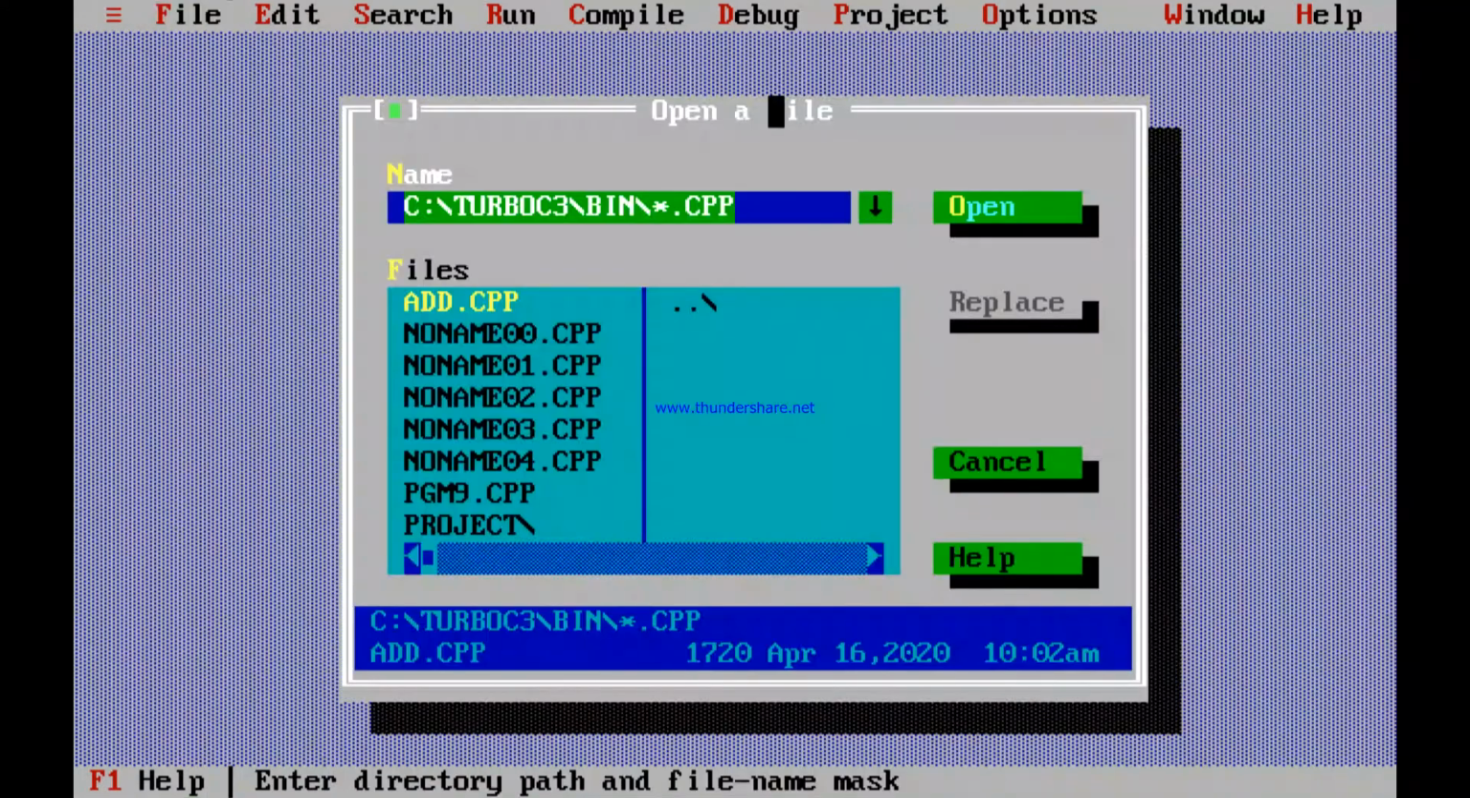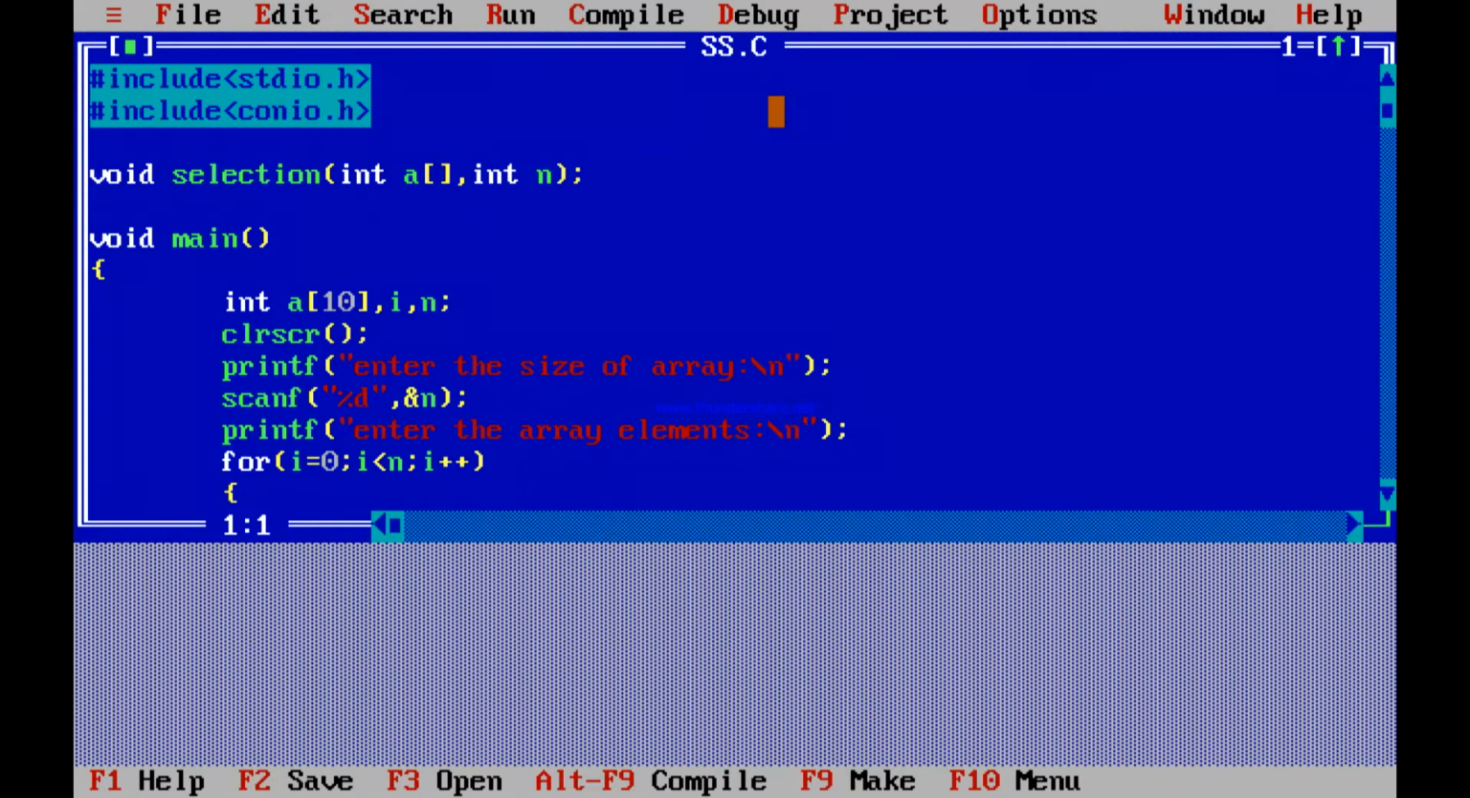I have already created the file. I've already written the program and saved it as ss.c. ss stands for selection sort, and it is a C program, so we are saving the file with the extension .c. Let's start with the explanation part.